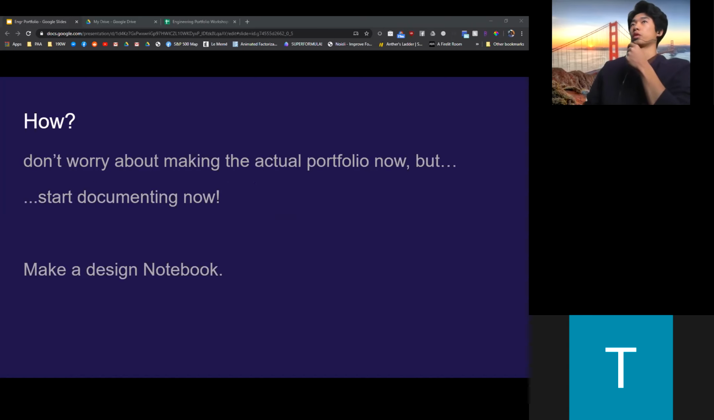So, how might you go about making a portfolio? We'll get into that a little bit later, but for now, I want to focus on the design notebook. Design notebook is essentially where you will be documenting all of your work that you create, and that way you can make your portfolio.